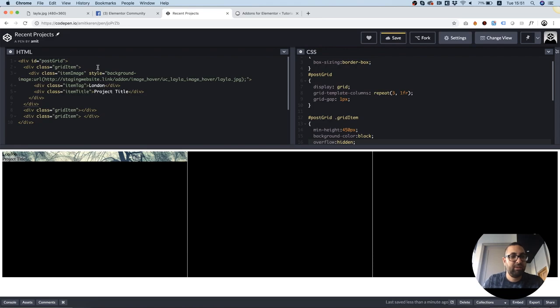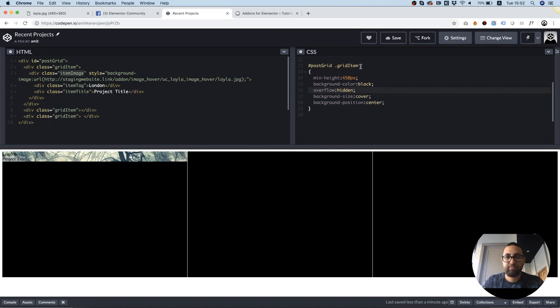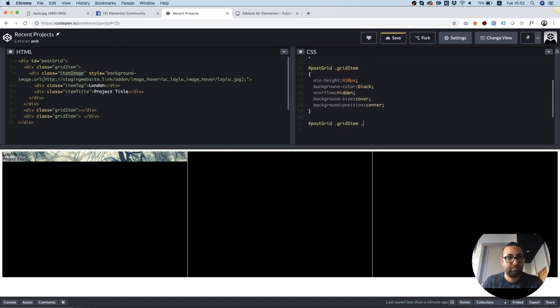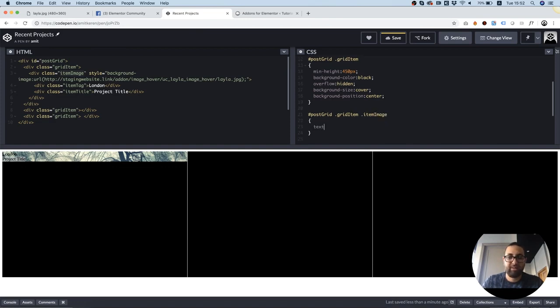So the grid item, let's center the text and make it white. Item image, text align center, color white, and we'll add some padding from top and bottom.